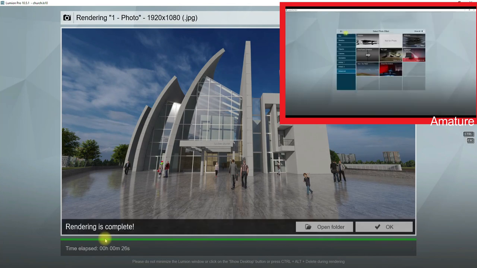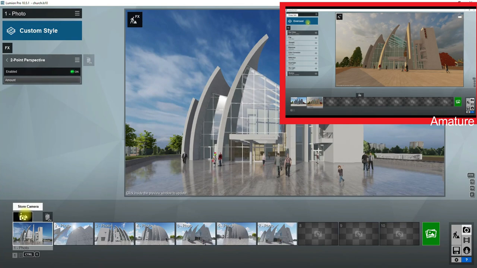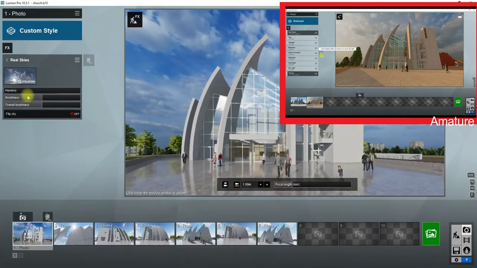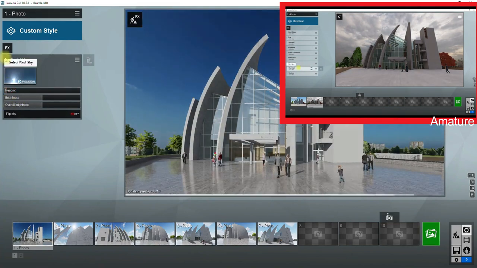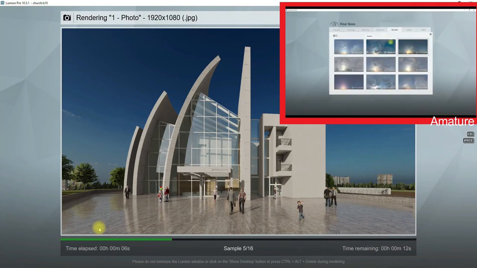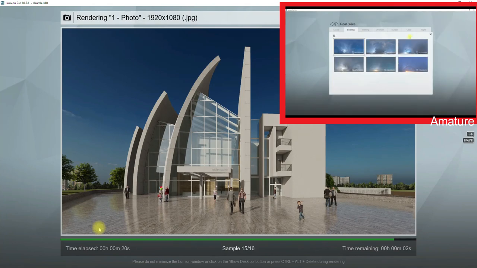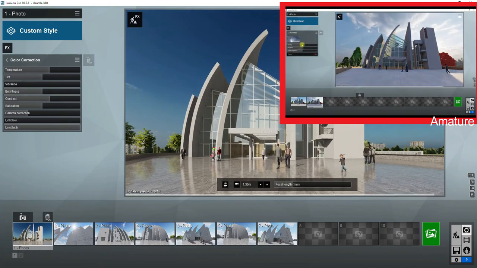The most important effects used by the professional user: number 1, sky and sun; 2, reflection; 3, color correction; 4, skylight; 5, shadow; 6, two-point perspective.